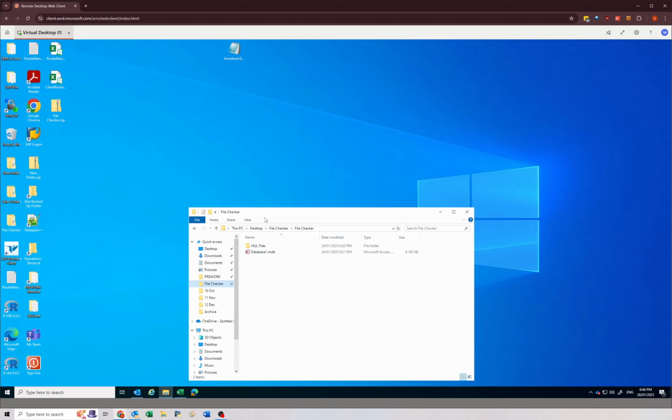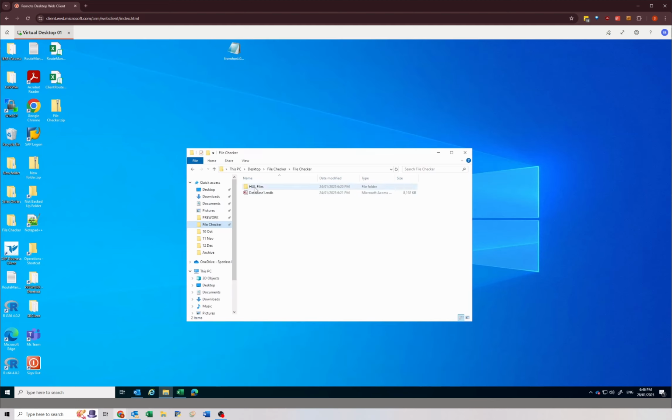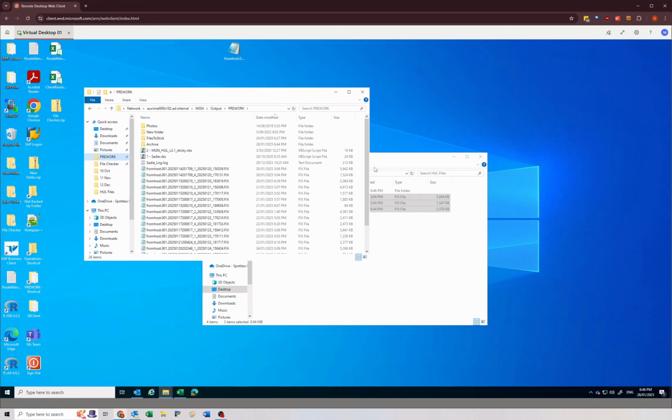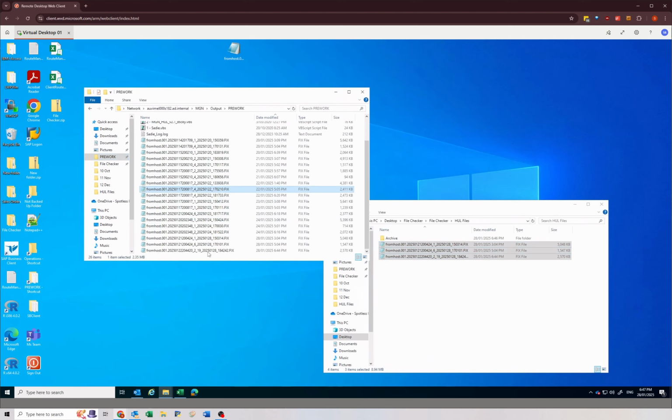In there, you'll have HUL files and a database. Double click on HUL files, and you can see we've got 3 files in there already. Highlight those 3 and move them to the archive. Then right click and paste the ones we just copied. So we've taken the ones we just had processed here, and now we have copied them into our HUL files folder in the file checker.